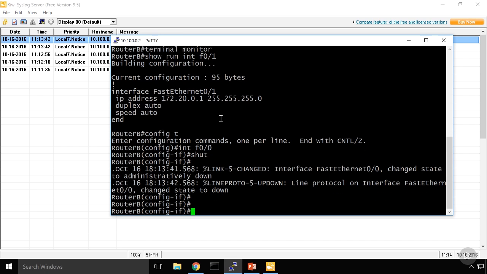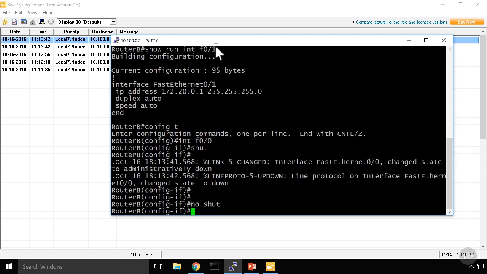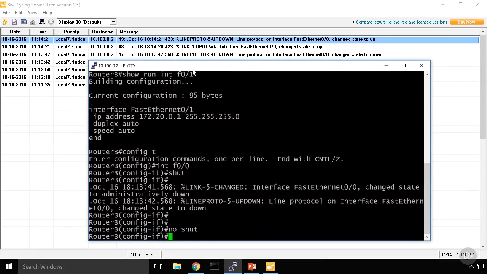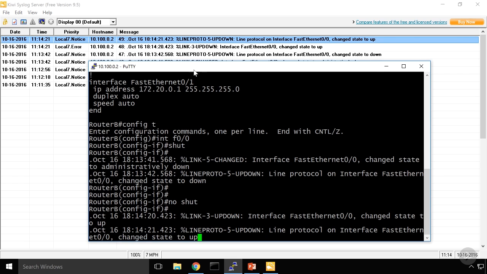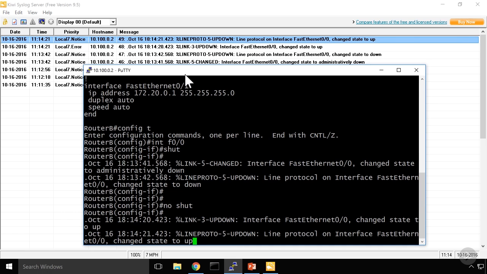So as we go through the router, we can do shuts and no shuts. And as we bring interfaces up and down, it's going to generate log messages on the router, and those log messages get sent to our syslog server. Let's try the same thing from router A and see what happens.